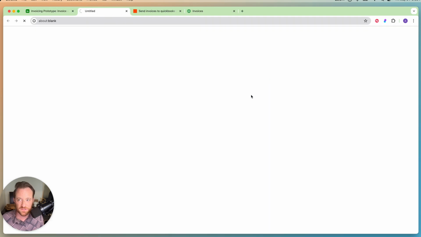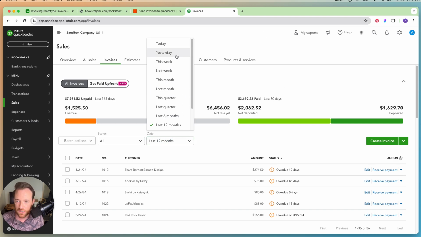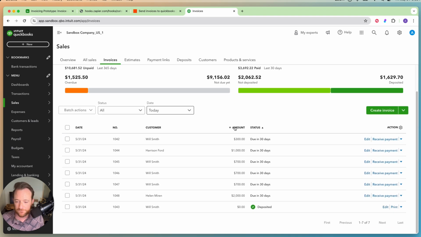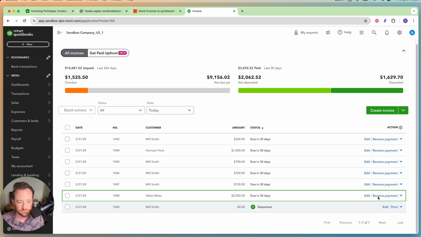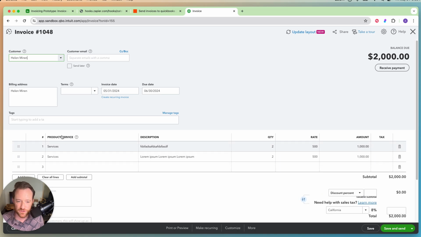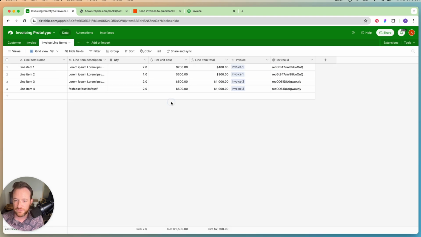So we'll go ahead and send that into the system by clicking our URL, and let's hop over to the sandbox environment here, and we're going to filter our invoices to today. And there's Helen Mirren for $2,000, due in 30 days, invoice 1048. Let's go ahead and open it up and see what came through. And there we have it, two services line items. There you go. Different descriptions, amounts, it's all good. And you'll see that that maps to our details on 3 and 4.